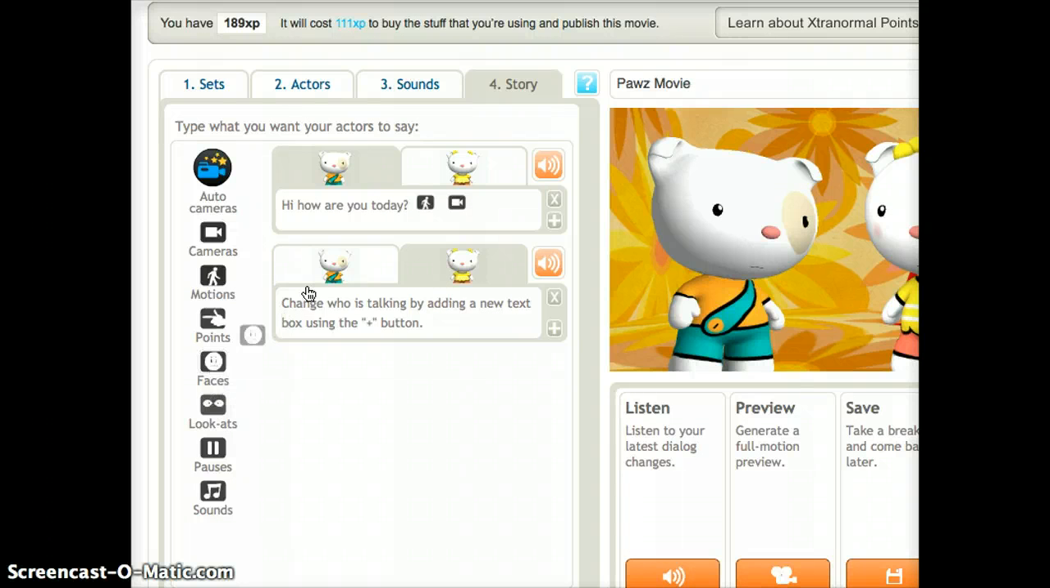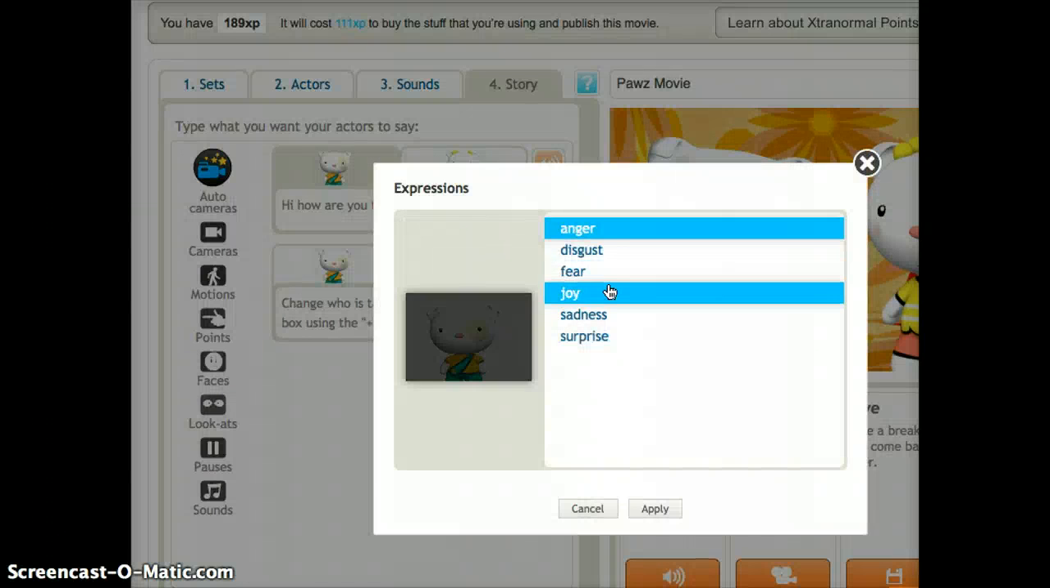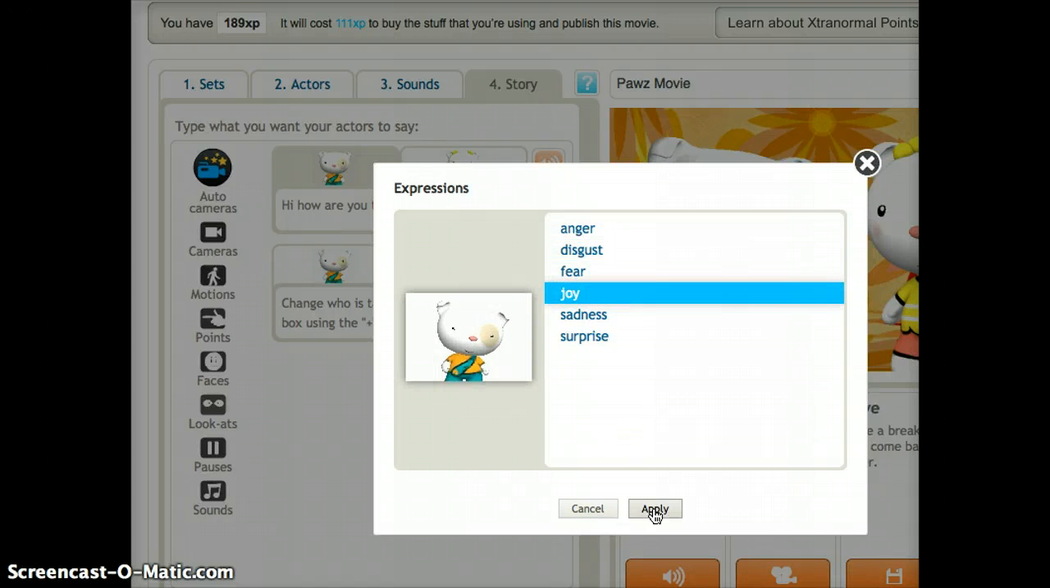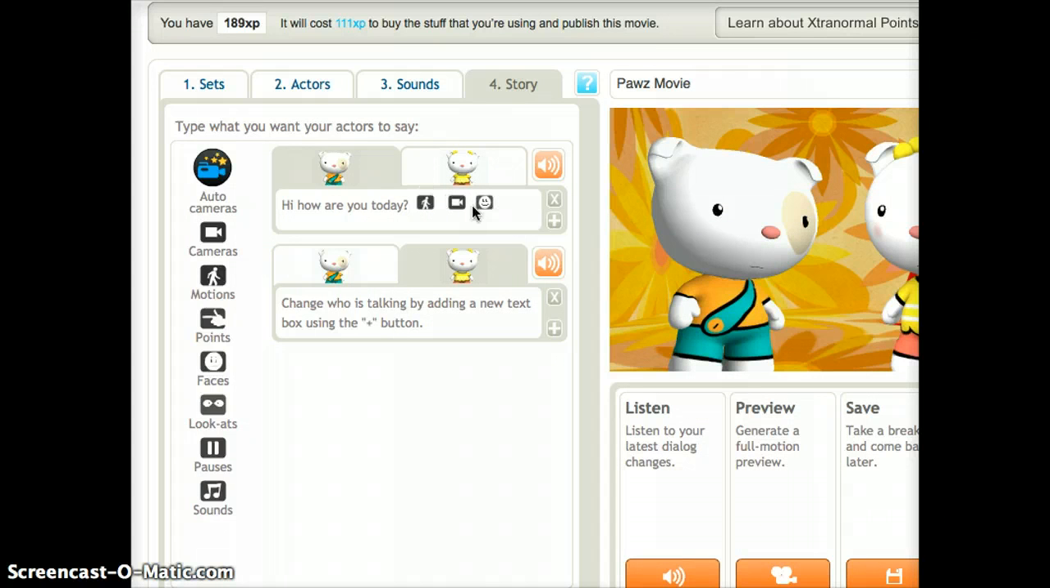Next, if you want your character to make any faces, you can have this one showing joy, and that gives you a presentation or a sample of what that looks like. And we might want to move these icons to the beginning of our dialogue. Otherwise, our character would speak first and then do the actions.